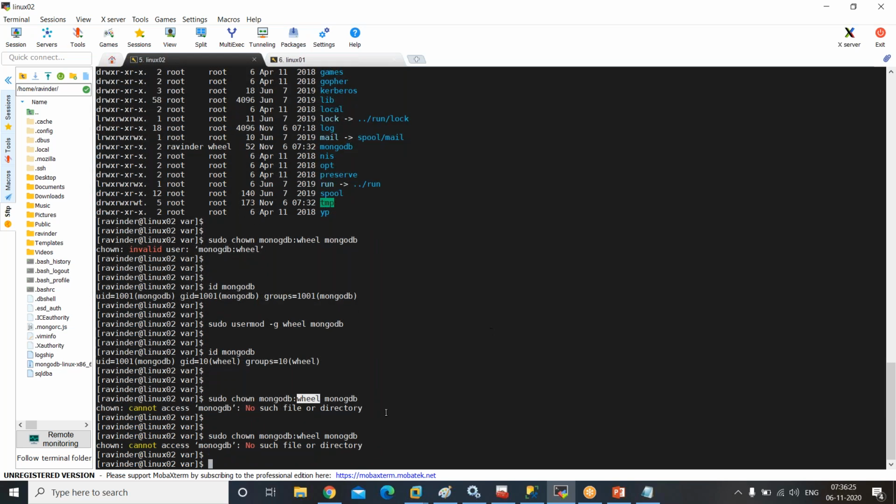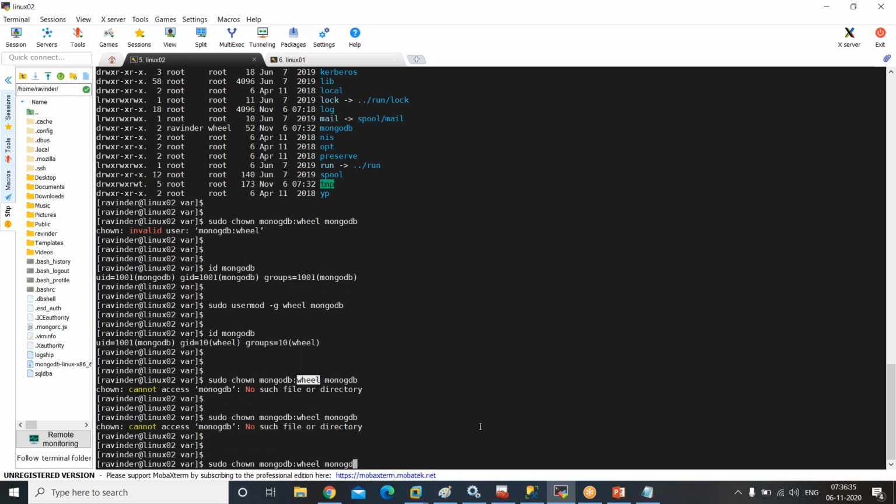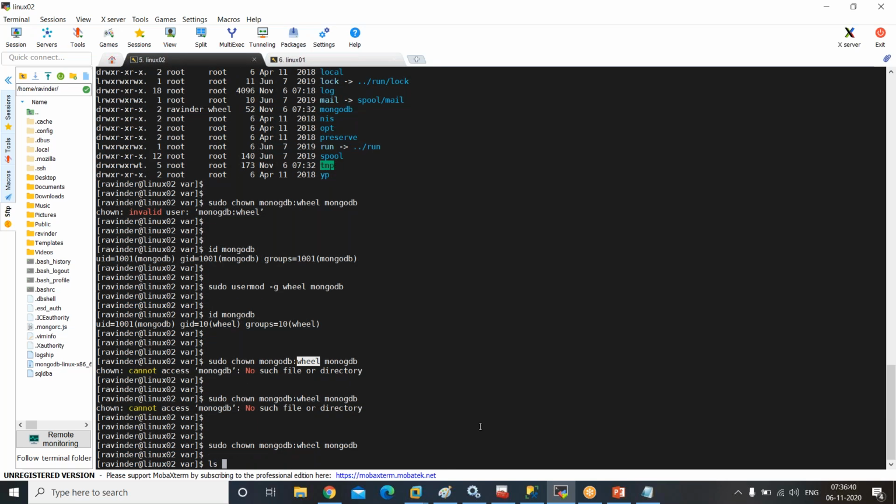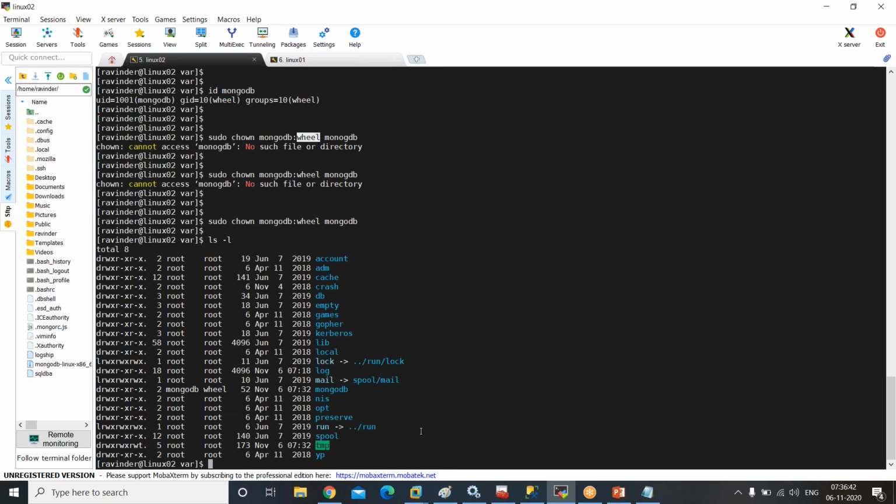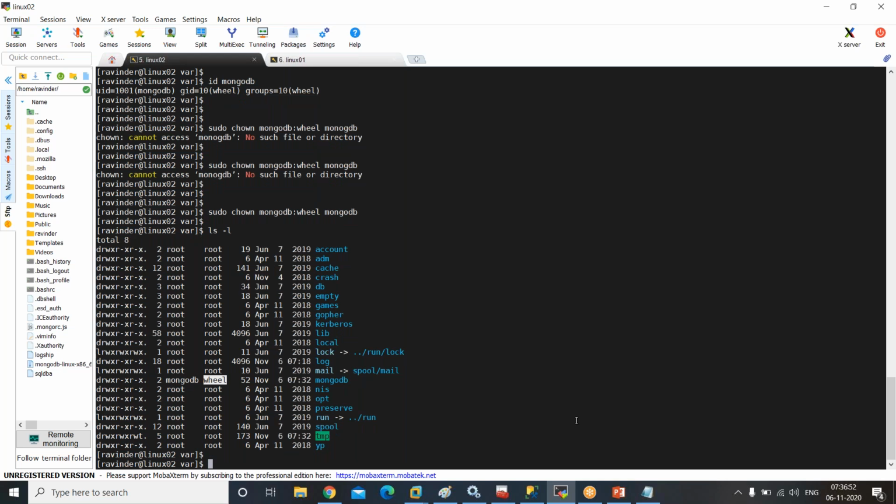The heck, Mongo, where it is saying cannot access the... oh, here the directory name is wrong. Sorry, don't mind, I'm typing everything wrongly. Now if you see, this is where you need to understand, Biren. MongoDB is owning the directory, but there is a wheel group. The wheel group has read and execute. So I'll change this to write also.